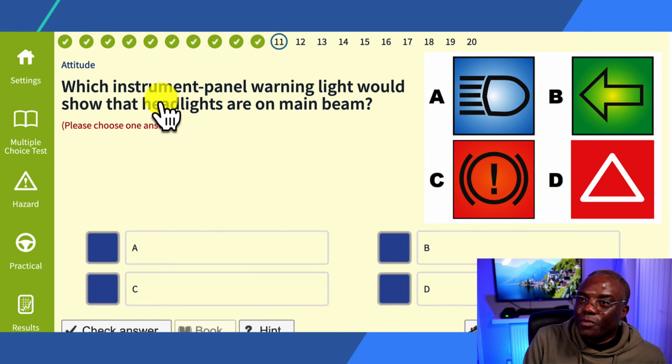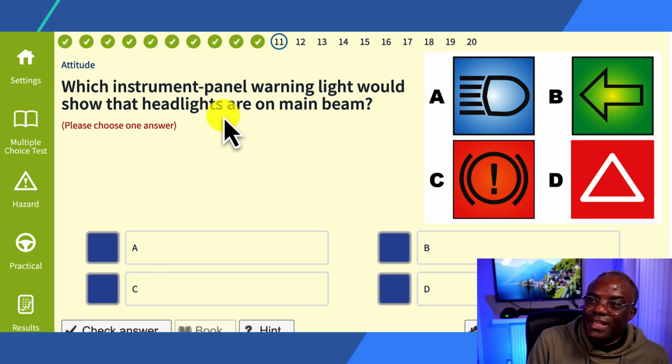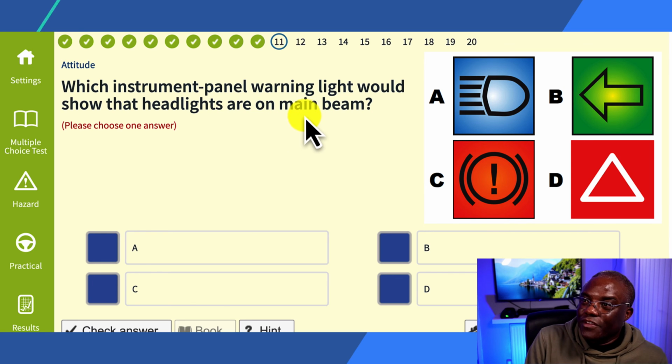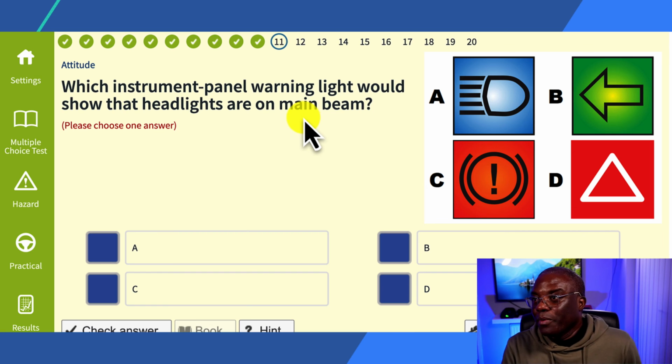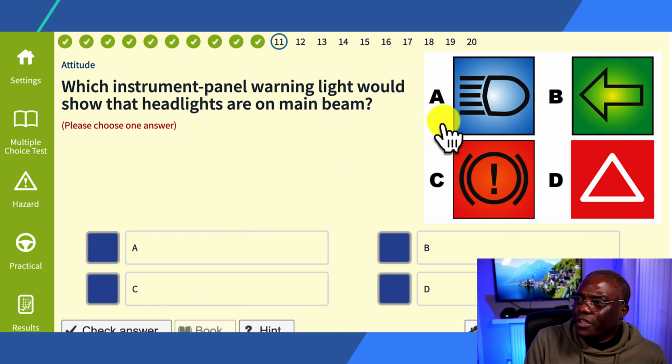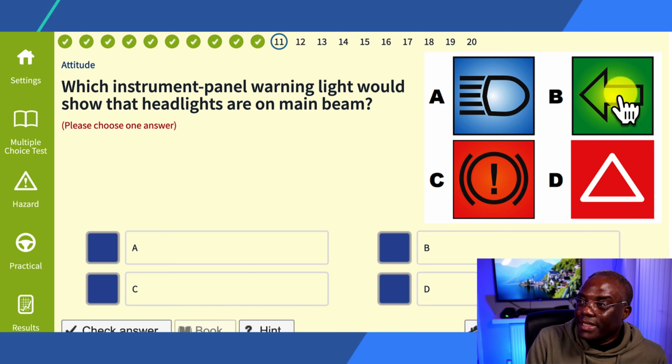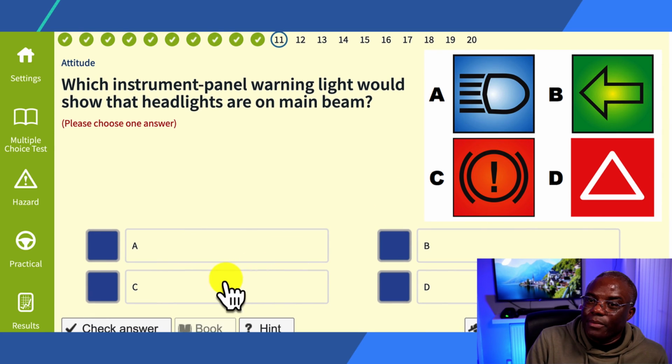Which instrument panel warning light would show that headlights are on the main beam? Now, if you're not taking driving lessons, you probably won't know, so let me just go through these. That's your main beam. That's your indicator or hazard lights. That's your handbrake light. And that's the hazard warning light switch in the car. That's your indicators or hazard lights when you've used the hazard button. And that's your handbrake light. And that's your main beam light. So it's going to be A with that one.